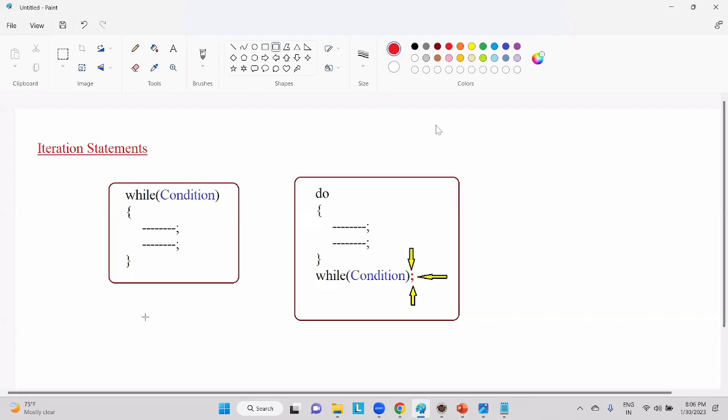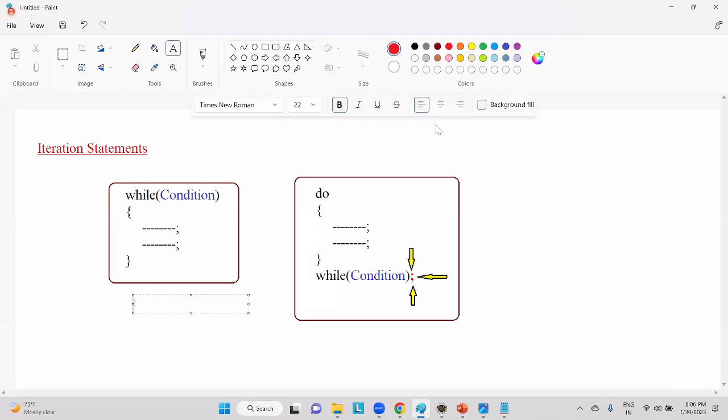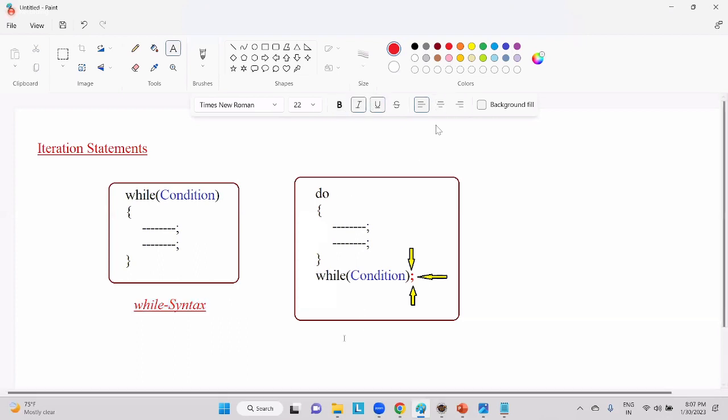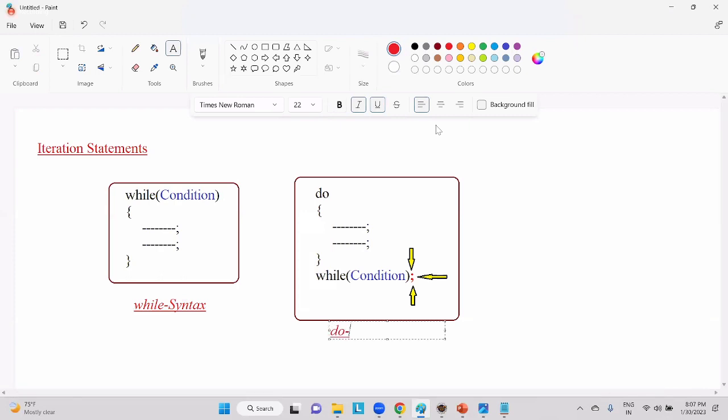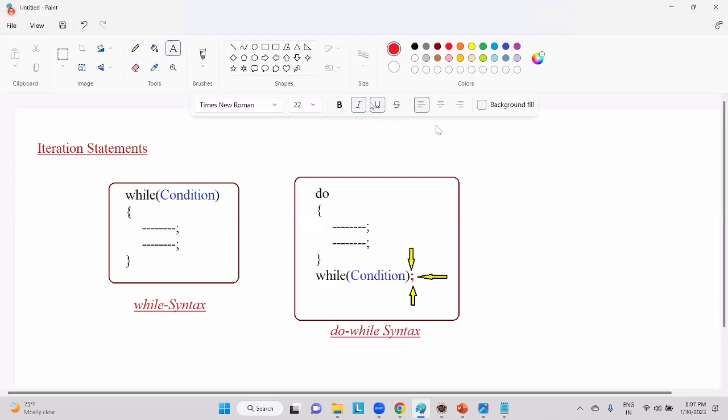Just let me try to write like this. Now, while syntax, and do while syntax, like that. Enough, not more than that.